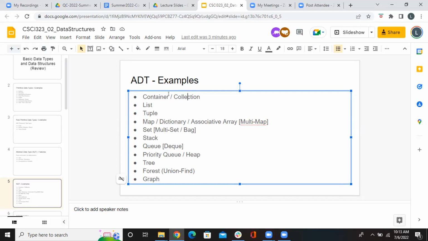Then we have a map. For those who like Python, in Python we generally call it a dictionary. And in some languages, let's say JavaScript, we usually refer to it as an associative array. And what is that? How would you describe a map or a dictionary? Some of you may know it as a hash map.